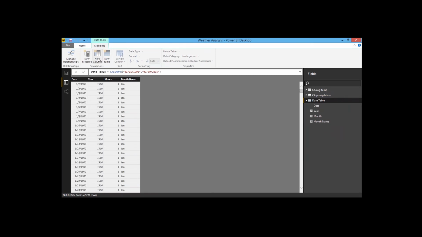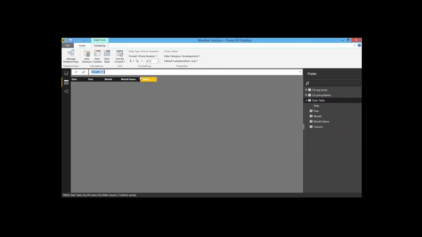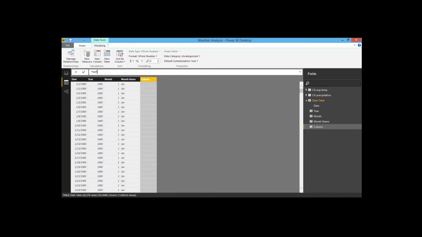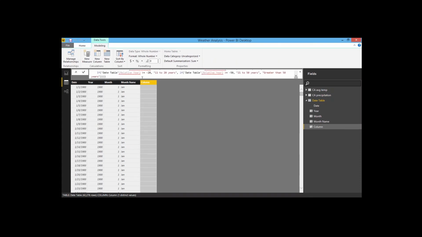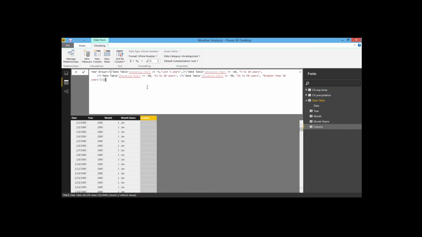Okay, so I'm going to create a new calculated column, and we're going to call this year group. Okay, and I've already got the formula written here, so that way you guys don't have to suffer through me trying to write all the DAX on my own. And so I'm just going to paste this in here, and I'll show you what's happening here. I'm just using a simple nested if function here, and the if in DAX works pretty much like it does in every other expression language. You can specify a condition.